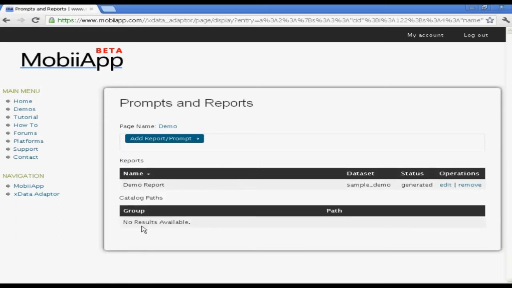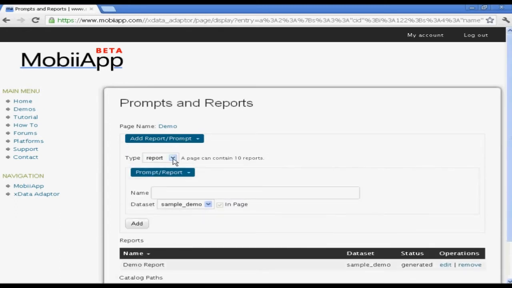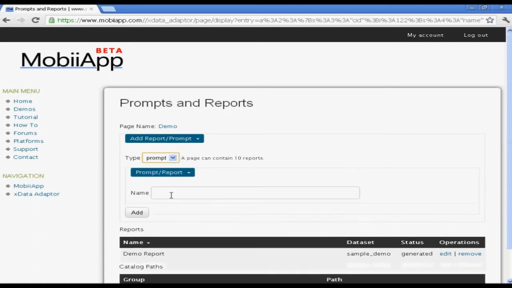Now we are going to add a prompt to the page which will allow the user to filter the data in the report. Click Add Report Prompt, and this time we'll select Prompt as the object type. Fill in the name and click Add to finish.